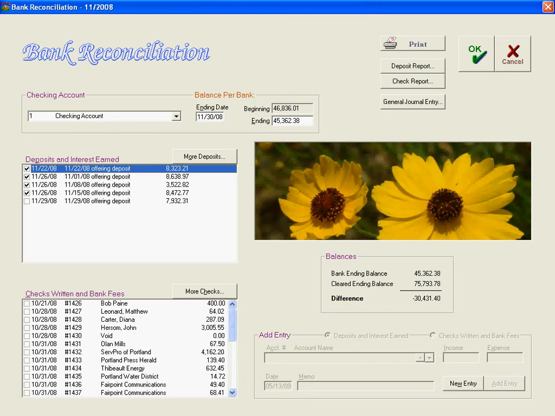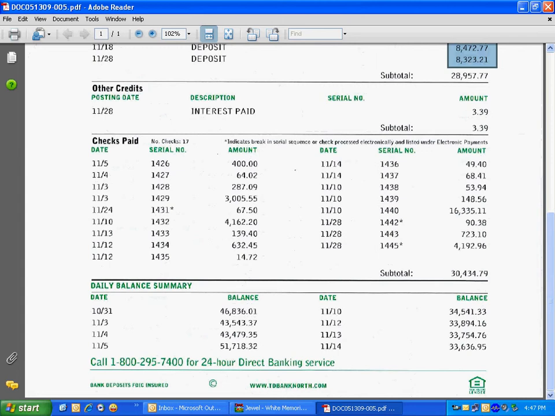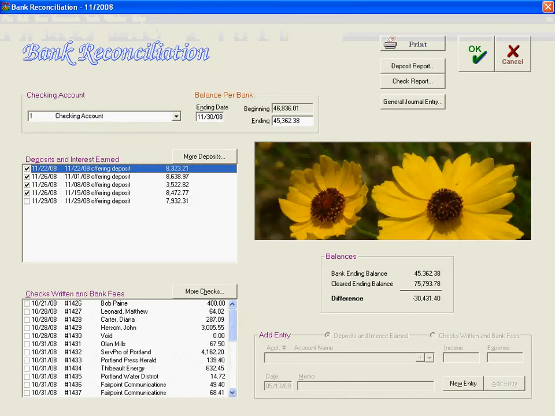The next step is to come down to checks written and bank fees. And now we're going to look at the checks that have cleared the bank statements. So we come down and we look at the checks. We'll just kind of highlight all of them here. We can see which ones cleared. I'm not going to go over every one of these, but we're going to pretty much mark a check mark in Jewel by all the particular checks that cleared. And we see that there's a few that did not clear, but most of them cleared. So we run down the list.